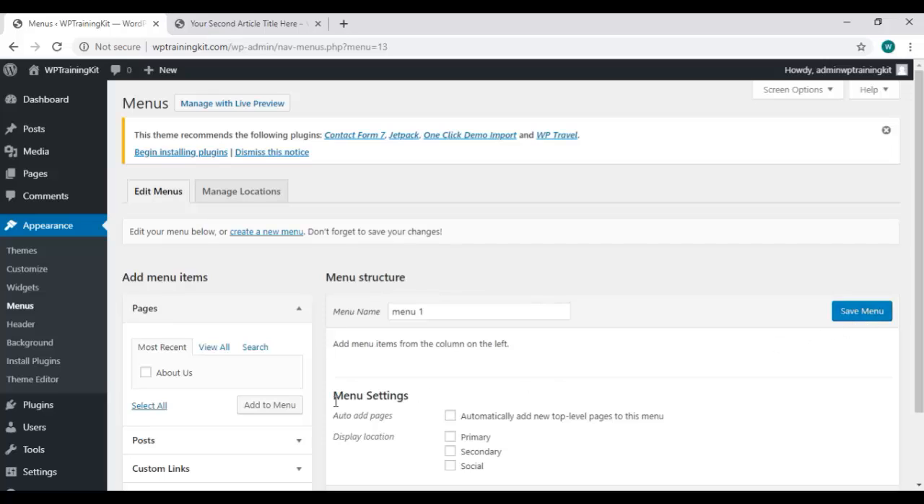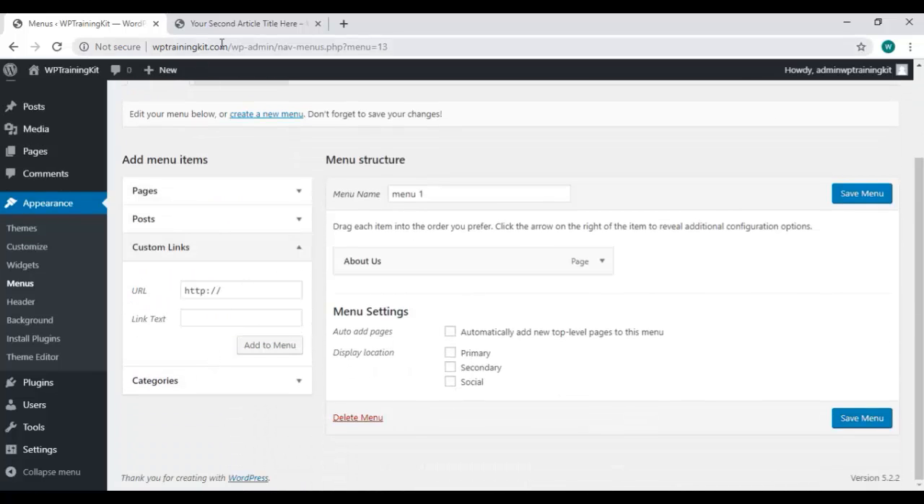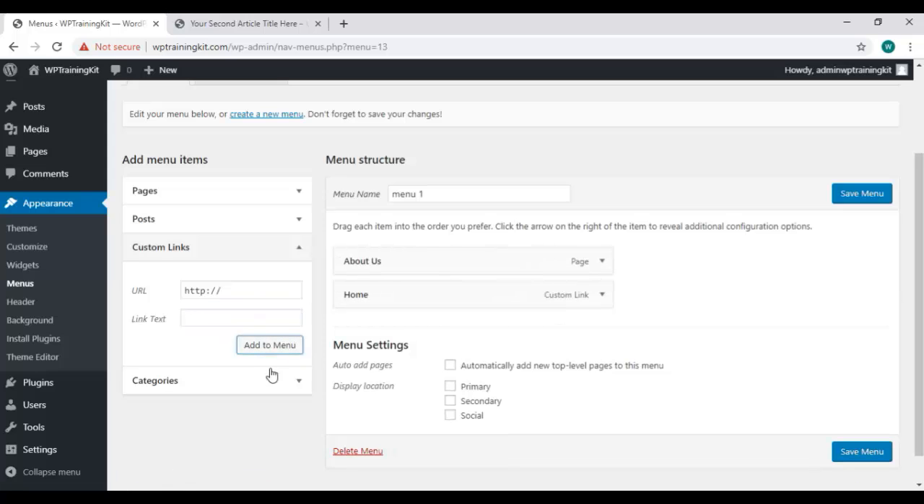So here it is showing most recent pages. Select the pages you want to add to the menu, and click on this Add to Menu button. You can also insert links in the menu from this Custom Links option. Here, enter the URL and text that's displayed with it. Then click on Add to Menu button.